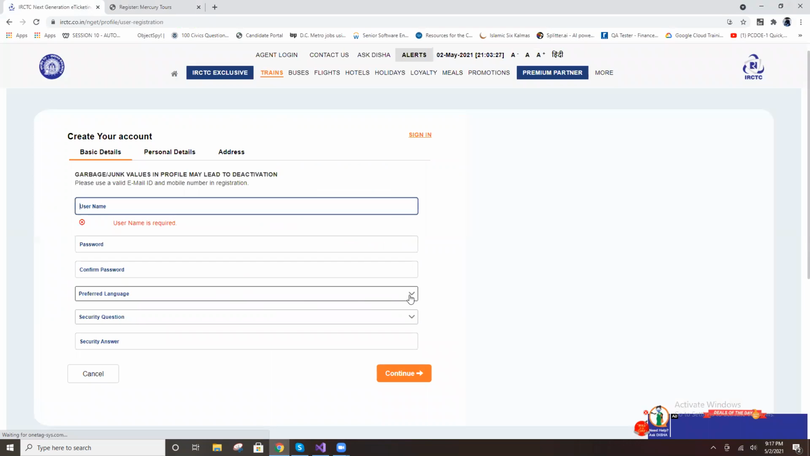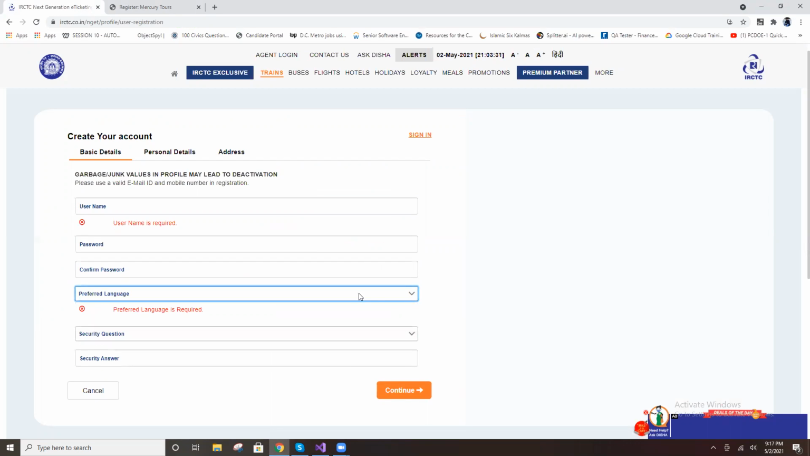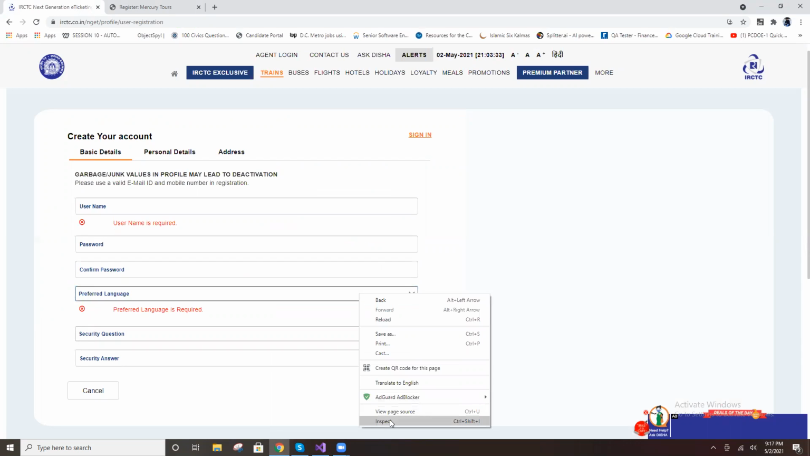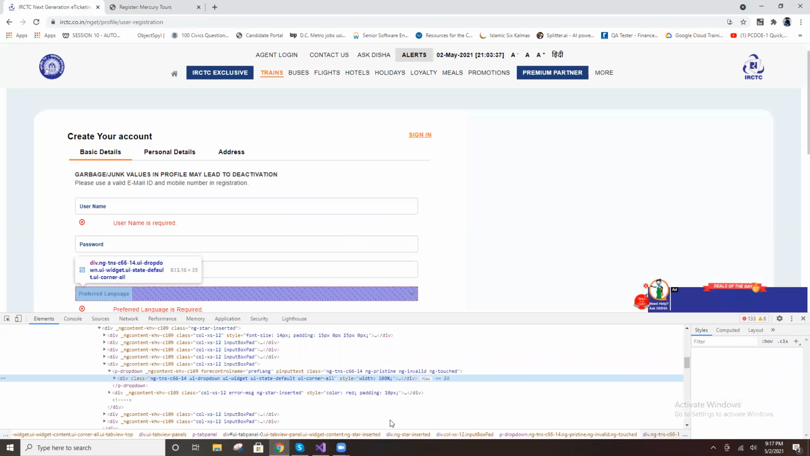Now tell me, is this a drop down or not? Inspect that element. Now tell me, is this a drop down or not? No, this is not a drop down.